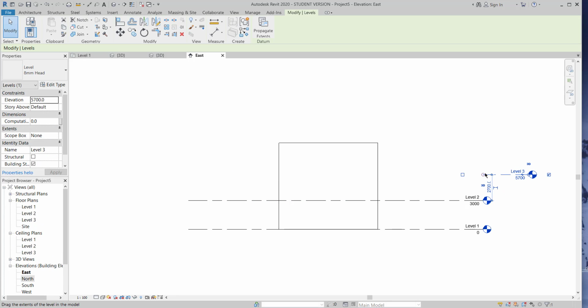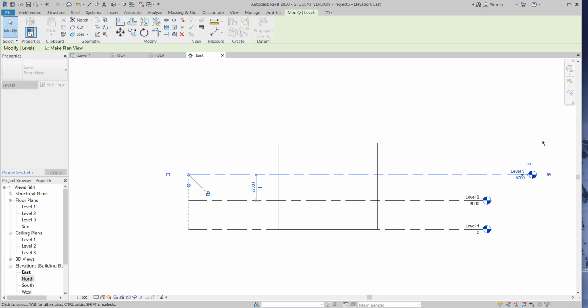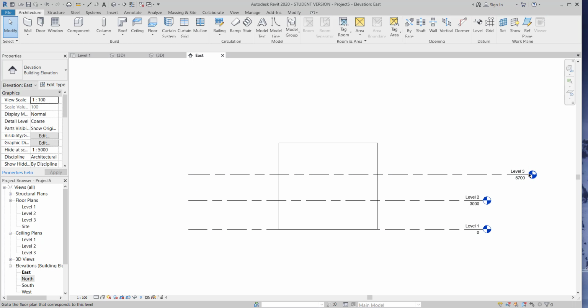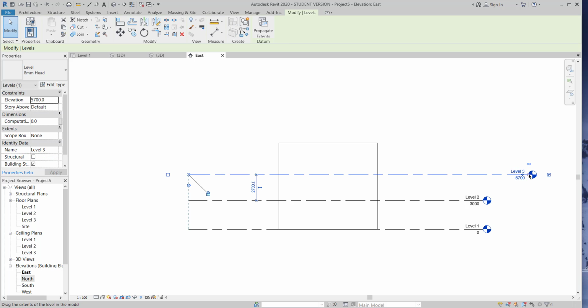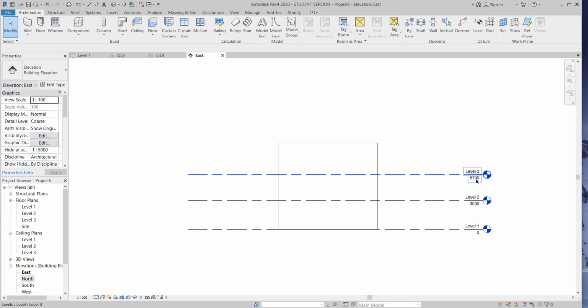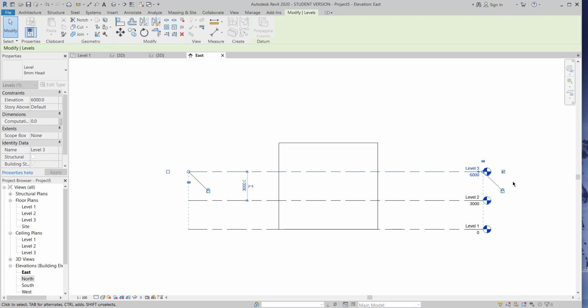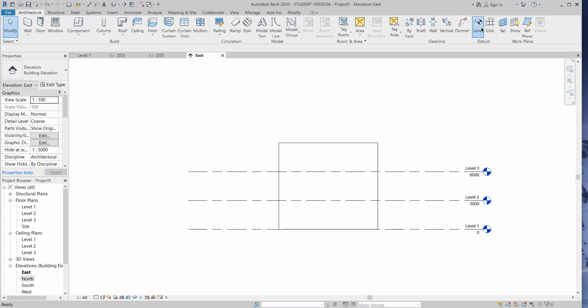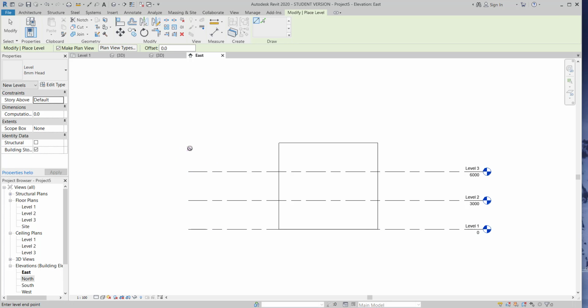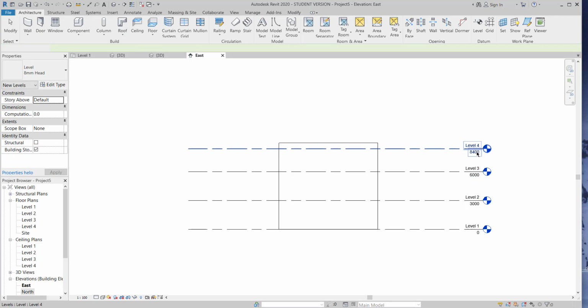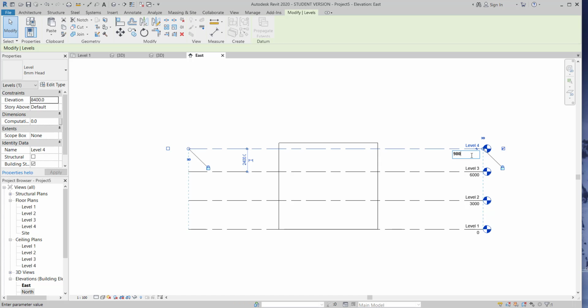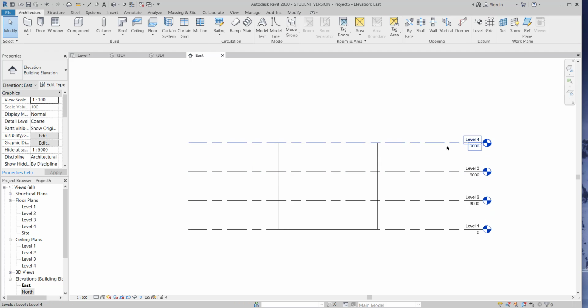I'm going to bring this back to, I'd like to make this, click here and align it. And that should be 6000. Okay, so we need one more. And I'm going to click onto daytime, so starting from here, going this way. And we want this to be 9000. So these are my floors. So this will be the ground floor, the first floor, second floor.